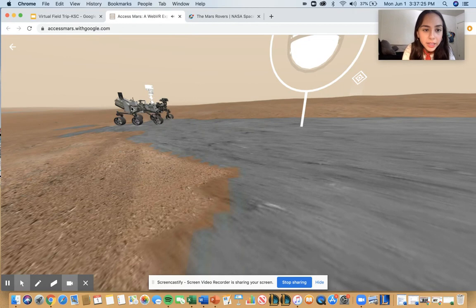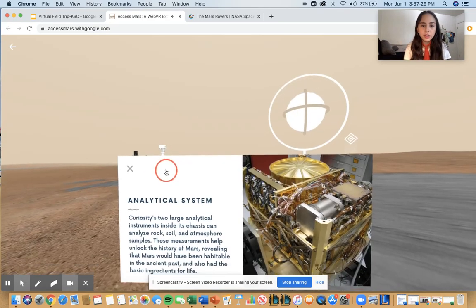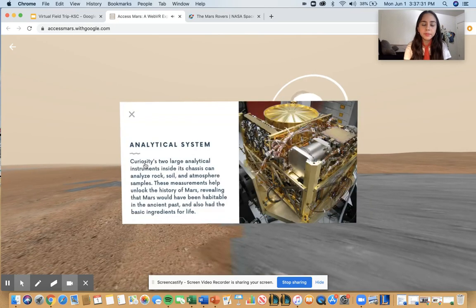Let's look at the body. Curiosity's 2 large analytical instruments inside its chassis can analyze rock, soil, and atmosphere samples. These measurements help unlock the history of Mars, revealing that Mars would have been habitable in the ancient past and also had the basic ingredients for life. That is amazing. It's like it has its own lab inside where they can collect the sample and analyze it.